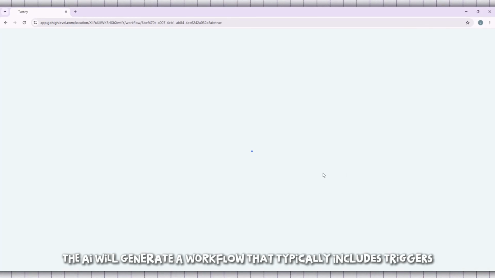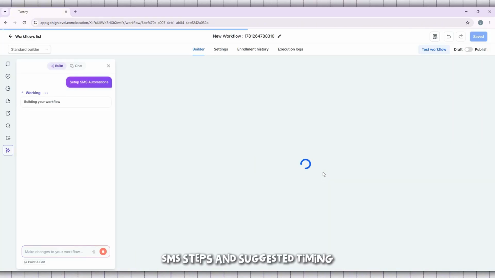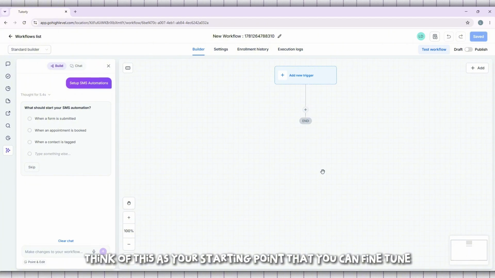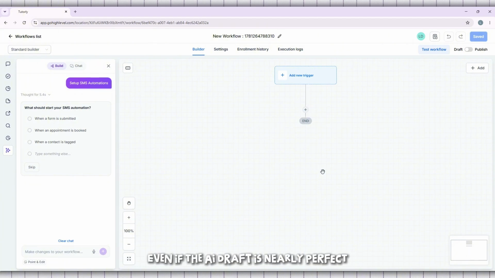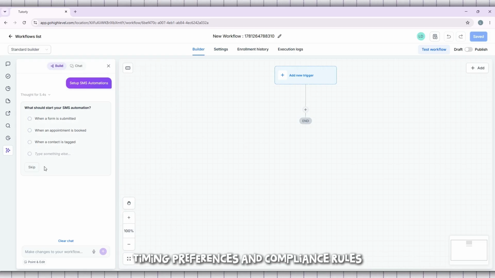The AI will generate a workflow that typically includes triggers, SMS steps, and suggested timing. Give it a moment to build, then review what it creates on the screen. Think of this as your starting point that you can fine-tune. Even if the AI draft is nearly perfect, reviewing it ensures the messaging aligns with your brand voice, timing preferences, and compliance rules. As the builder runs, you may see a few questions appear on the left side.